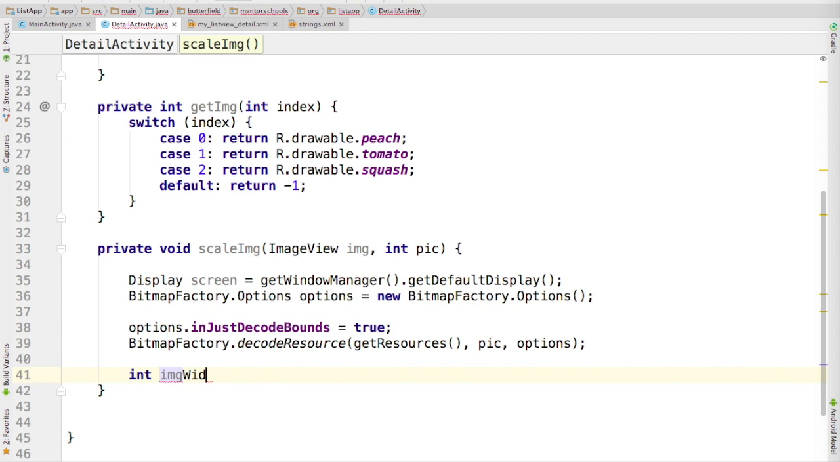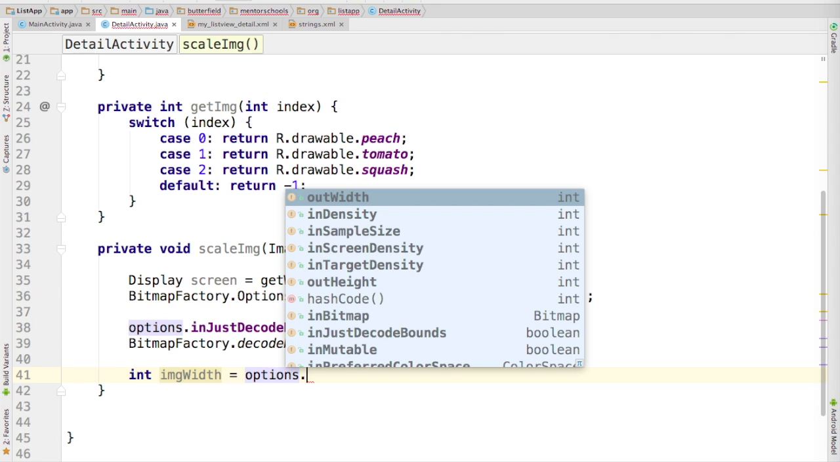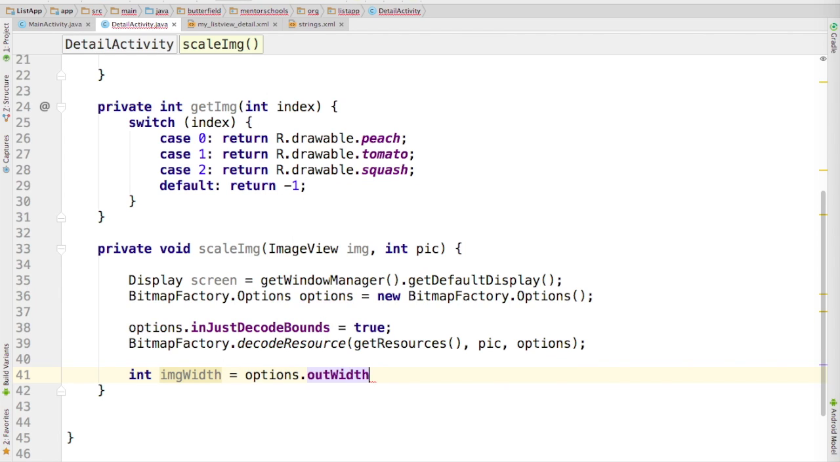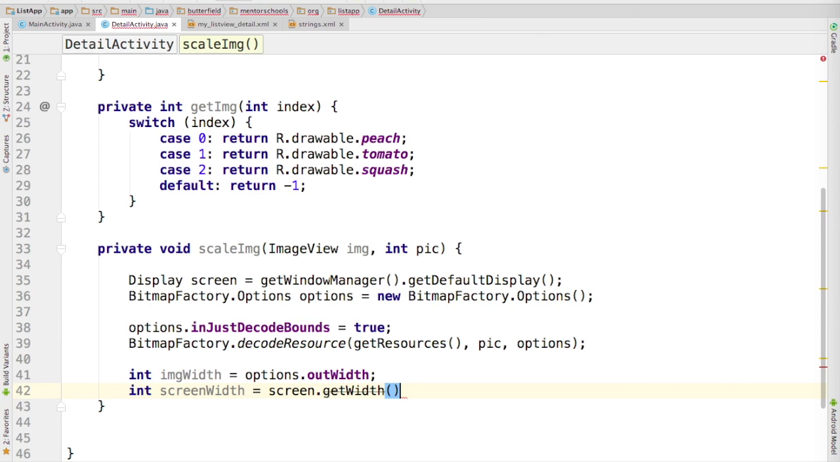So we'll say image width is our bitmap factory that we're calling options.outWidth. So that's going to basically trace the boundaries, determine the size of pick. The next one is the screen itself. So we have the screen width. Now getWidth is a deprecated method, which means that it's out of date, but we're still going to use it anyway. That's why there's a line through it.